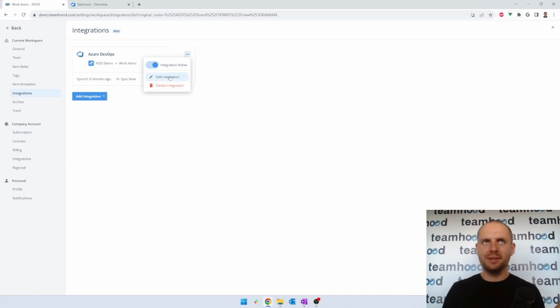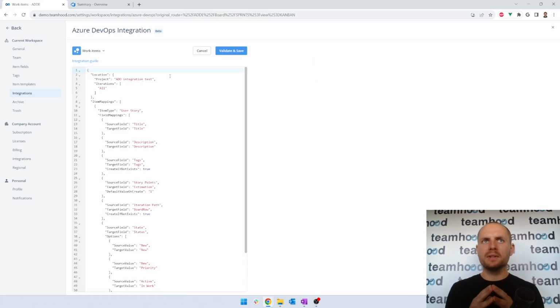Now I will use the one that I already created for this demo to save time, which is a JSON-driven configuration file where you can map anything you want as a property from Azure DevOps into a property in Teamhood. This is super powerful because it's not just simple mapping where you just take one value and place that value on the other system. It also has a lot of neat tricks built in.